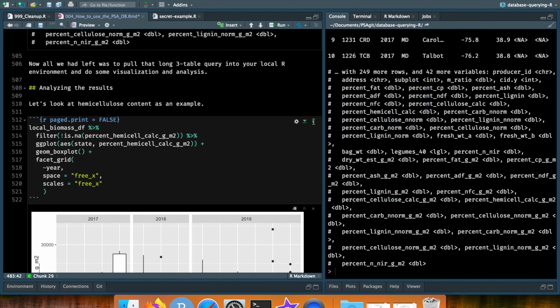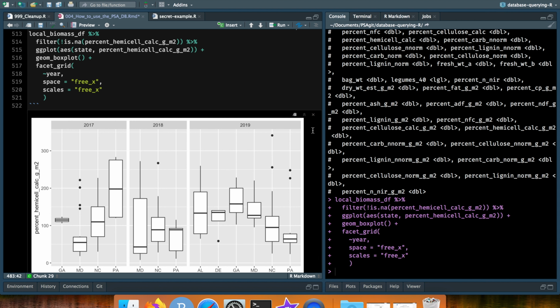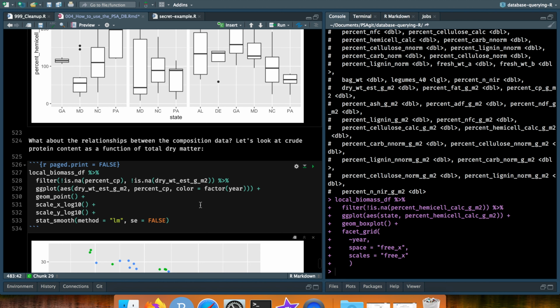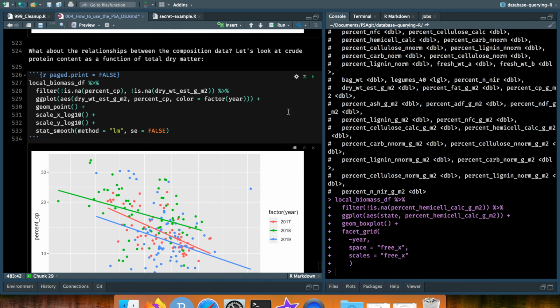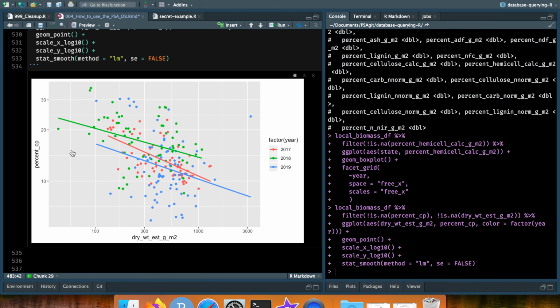So an example visualization you might want to do is looking at grams of hemicellulose per meter squared. This is just a box plot. You can see it varies with state and with year. And you could also do some sort of analysis where you're looking at the relationship between two variables. So here we're looking at percent crude protein and our dry weight estimate, and we're splitting it up by year and fitting a linear regression to it.